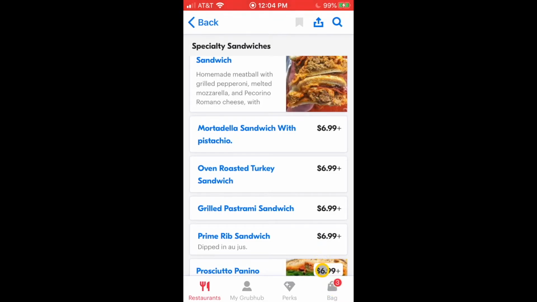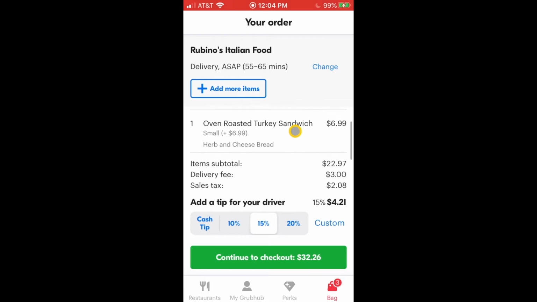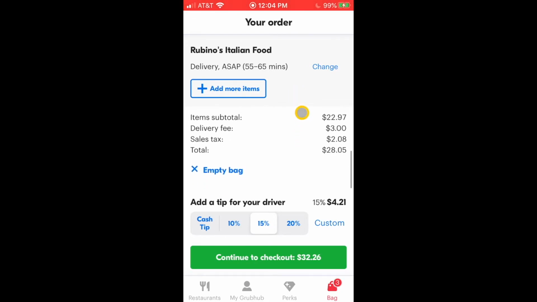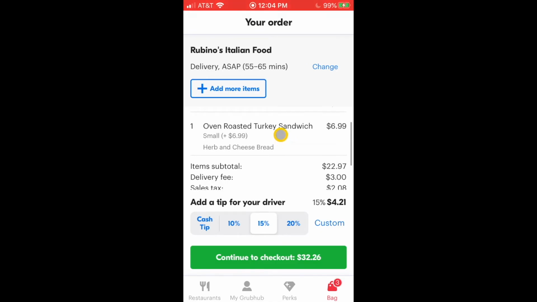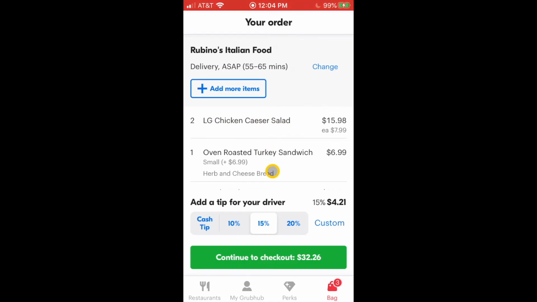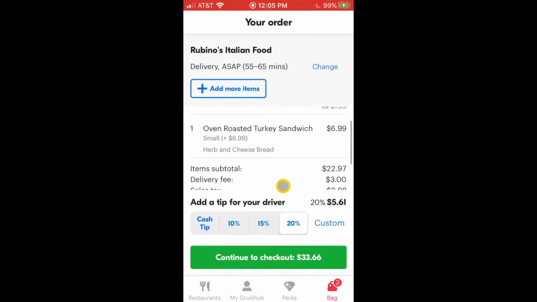If I'm ready to check out, I just simply tap on the bag icon in the lower right corner. I can review my order. I can remove items if I wanted to. It automatically, by default, puts in a 15% tip, which comes out to $4.21 on my order. But I'm a big tipper, so I'm going to give them 20%. So it's $5.61. I'm ready. I'm going to go ahead and continue to checkout.